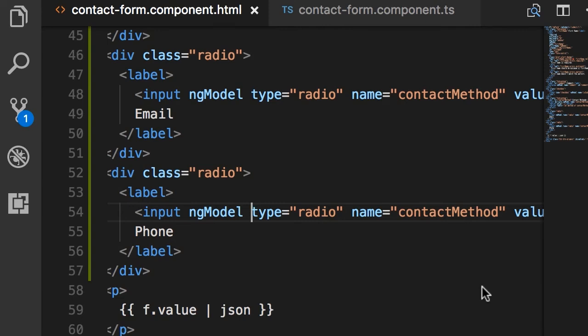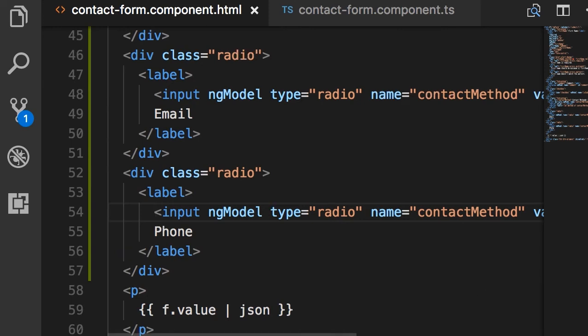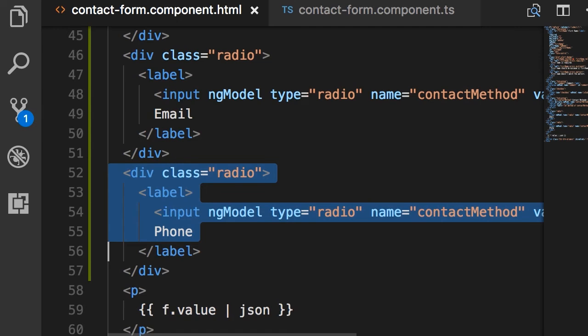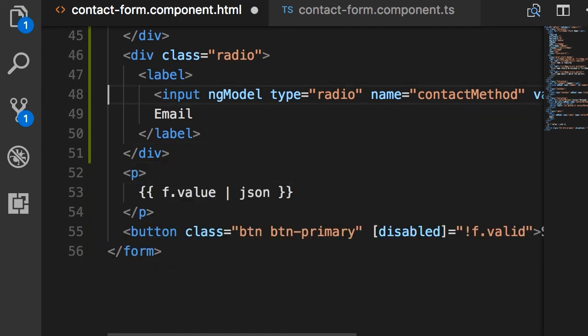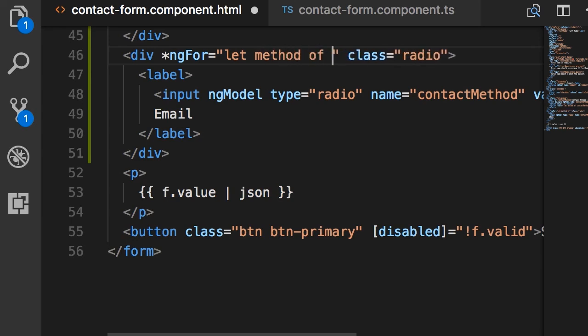But what if you want to render them dynamically based on the objects that you retrieve from the server? Well, it's very easy. So let's delete this second radio button. We want to repeat this markup for each contact method. So once again, we apply the ngFor directive here. Let method of contactMethods.